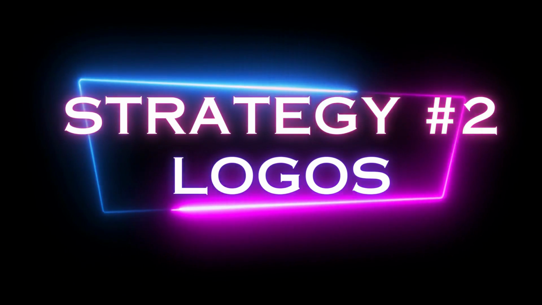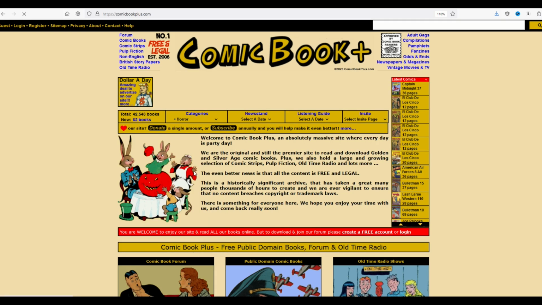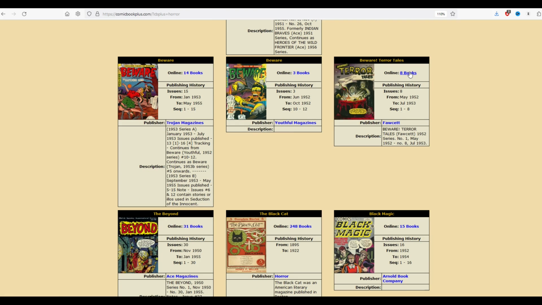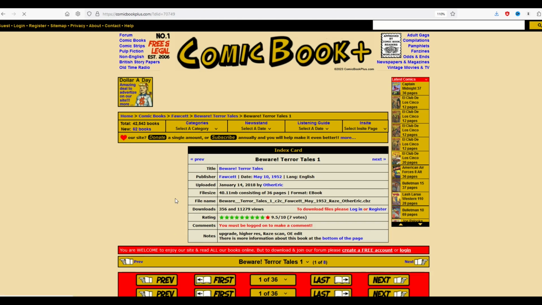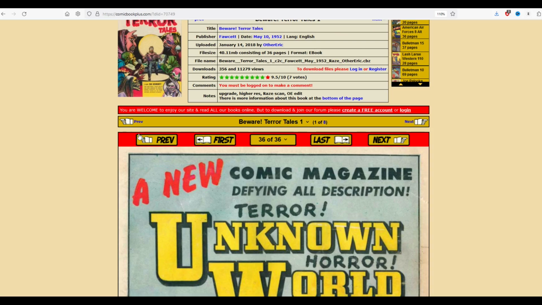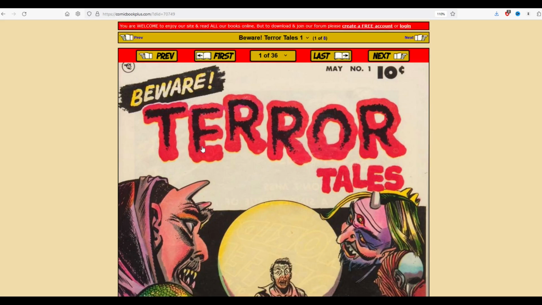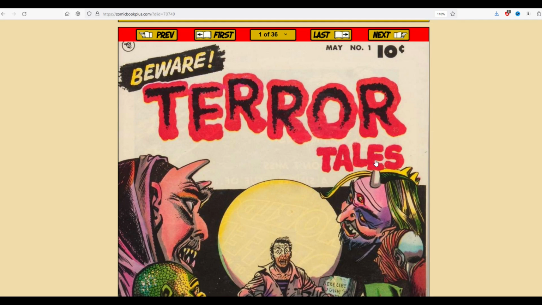So here I'm going to pick a different type of comic book. I'm going to pick a horror comic book. So for example, over here, Beware Terror Tales. This is pretty nice. So I'm just going to scroll through these and I'm just going to find a high quality scan. Let's go to the very first page here. So we can see Beware Terror Tales. This looks pretty good. I'm just going to save this.